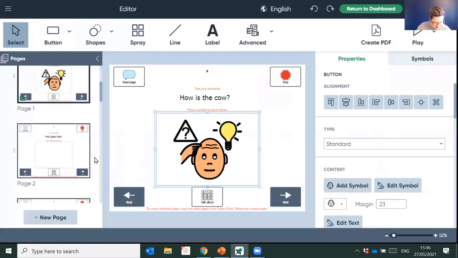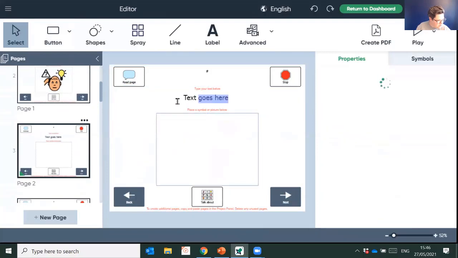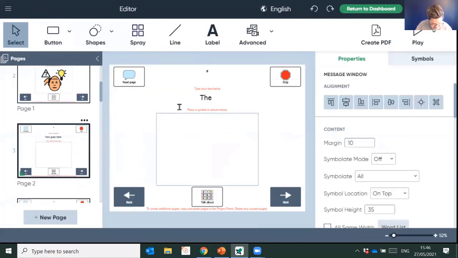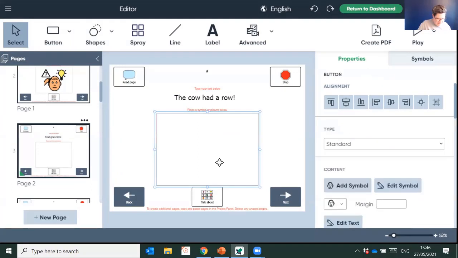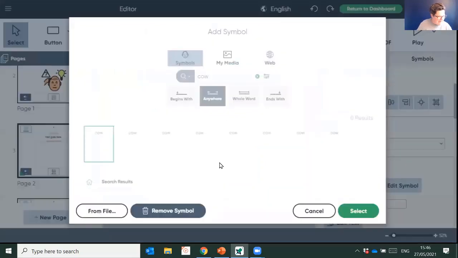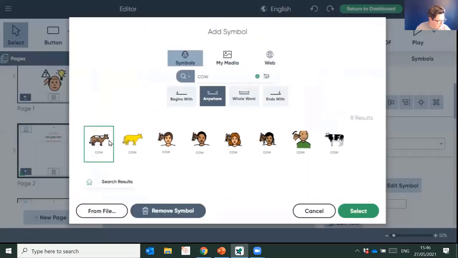So that's my first page done. And then now I'm going to go for my second page. So let's do the cow had a row. So this time, in my picture, I'm going to put a cow in there. So I'm going to find my symbol of a cow.